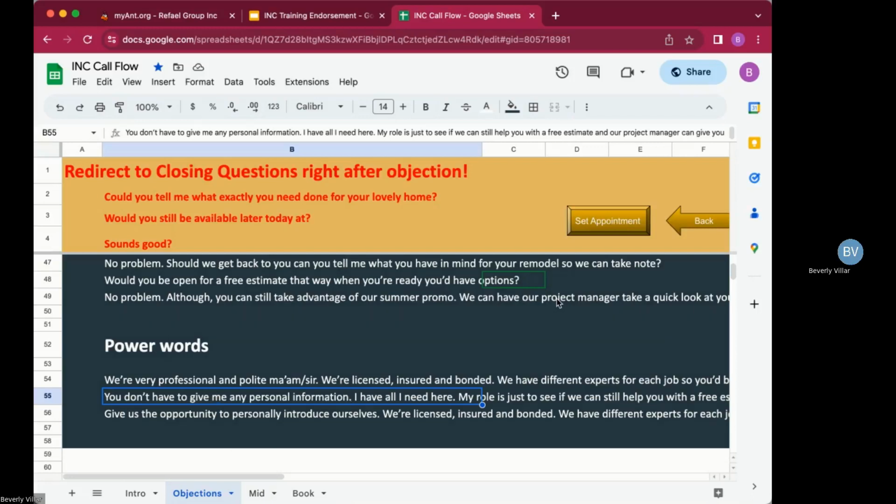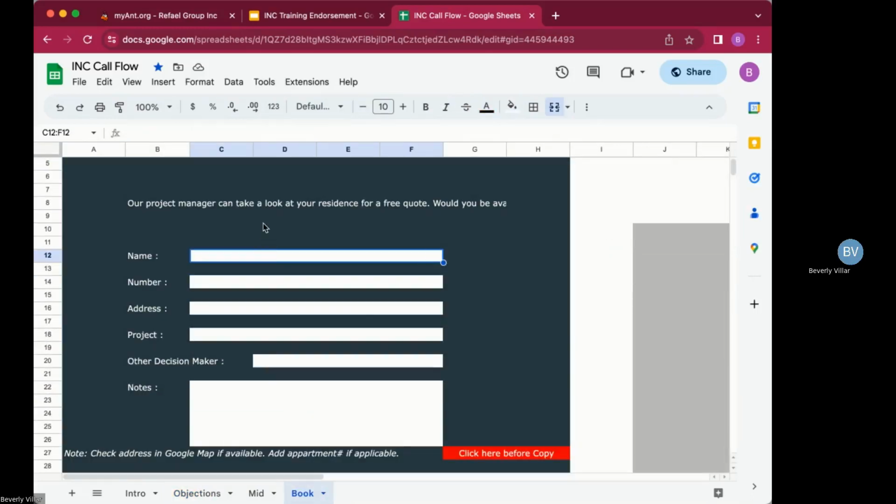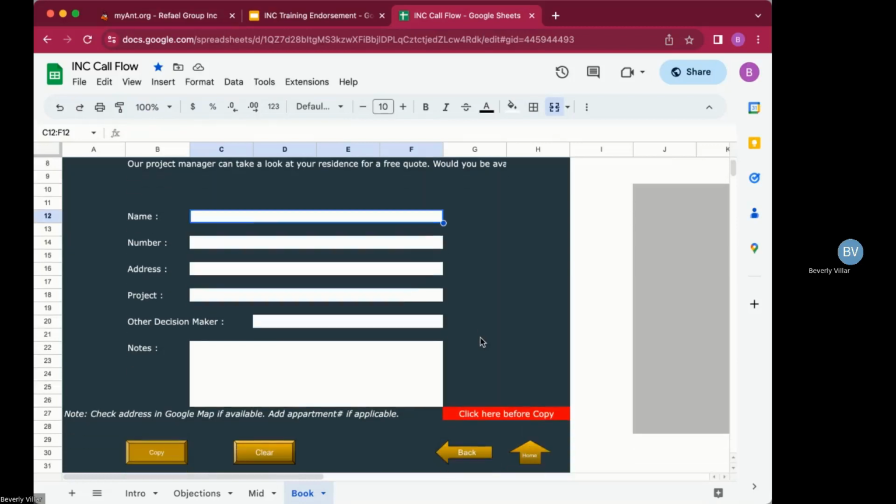Or if it's a yes, then they're convinced, you can click set appointment and it will route you again to this part where you can fill out the information needed for us to send to the project manager.